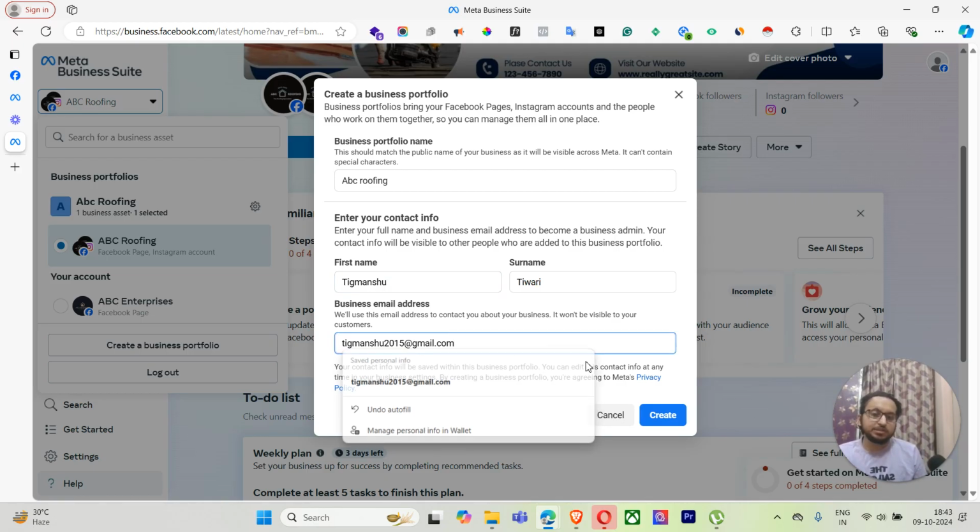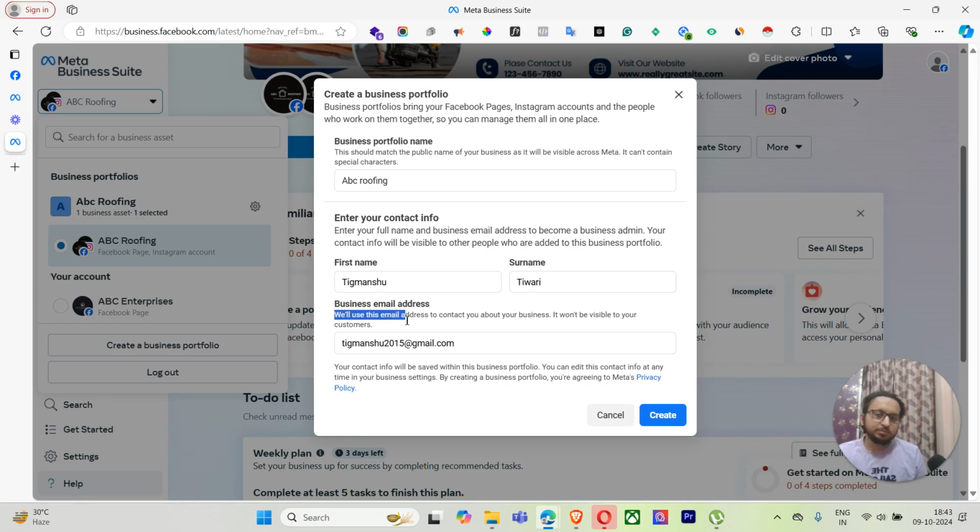Now for the business email address, you have to be very careful. You don't have to put an email address which is your business email address or which you use for business purposes. You can read it here: you will use this email address to contact you about your business. It won't be visible to your customers. The whole purpose of this email ID is where you will be getting all the emails related to your business suite.